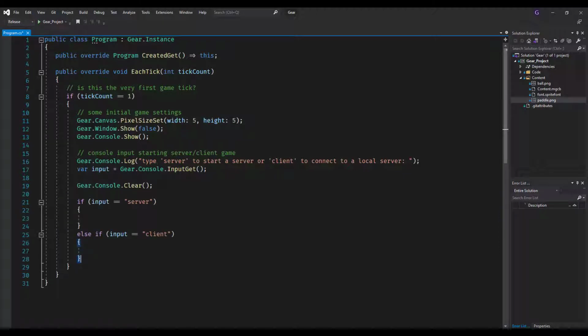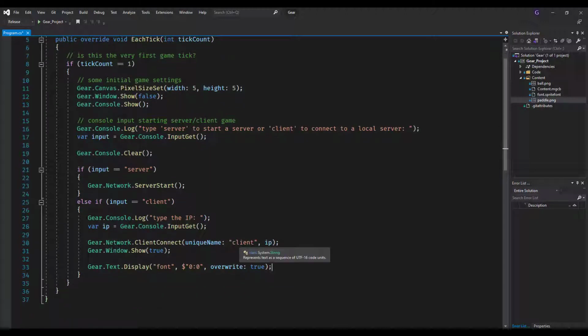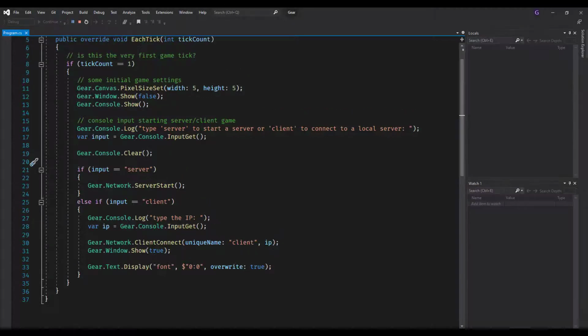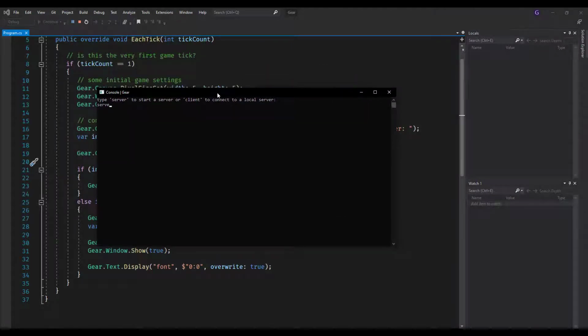Typing server surprisingly starts a server, and typing client will present another input for the IP. Once the IP is typed, the user connects, his game window shows up and we display some score on it. To test everything out, we need a local network. That might be the same device connecting to itself, or two devices on the same router connecting to one another. The server displays all of the IPs for that.